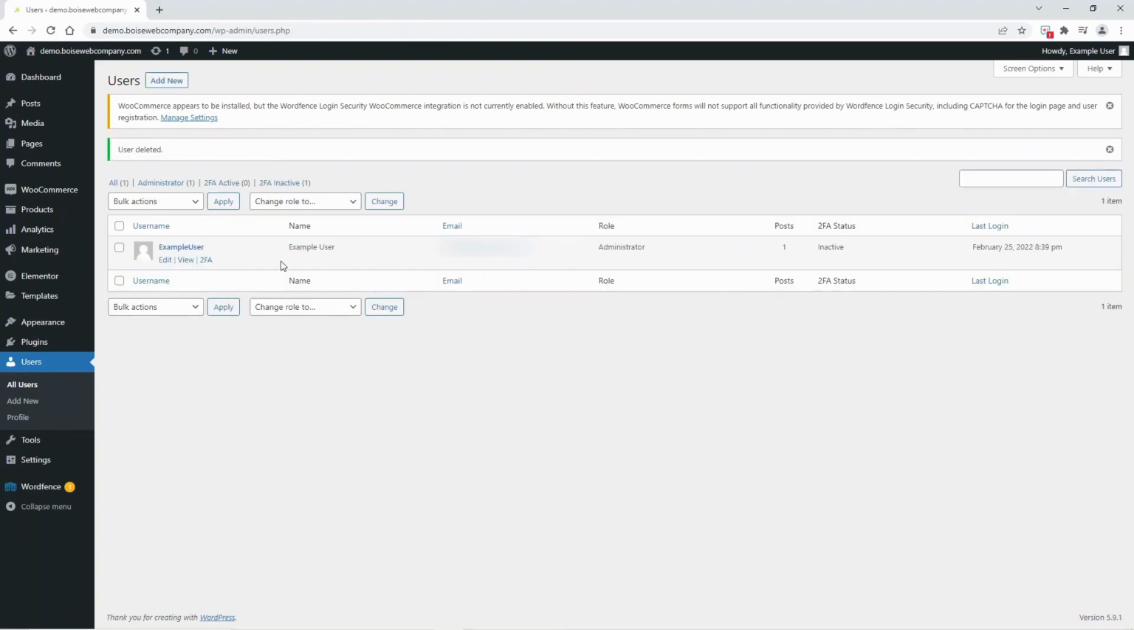All right, and now we are left with our new account that has a new username, but is a duplicate of our original account. All right, well, that is all there is to changing your username on a WordPress account.